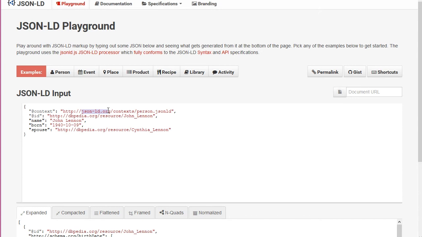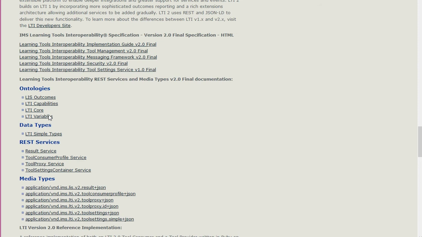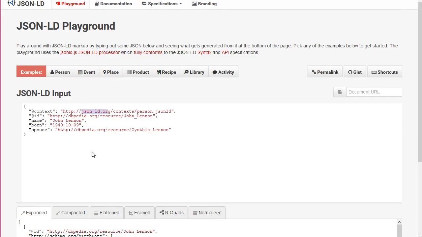So the idea here is that not only do you have ontologies, but you expect different kinds of documents to use the same ontologies. You'll see on the IMS website that it defines ontologies, and those ontologies are supposed to be reused across services. So if two services expose outcomes, they use the same JSON-LD to describe those outcomes.